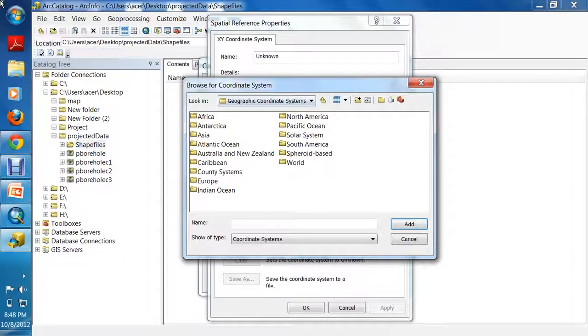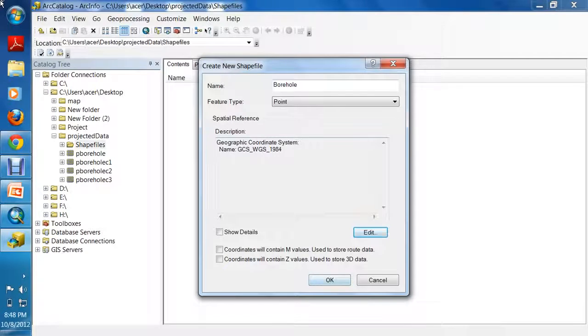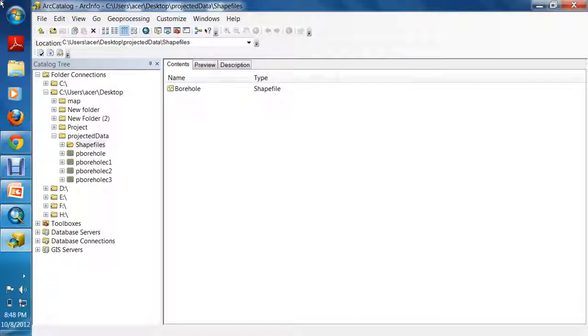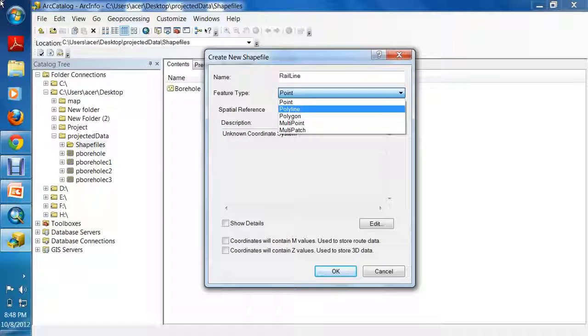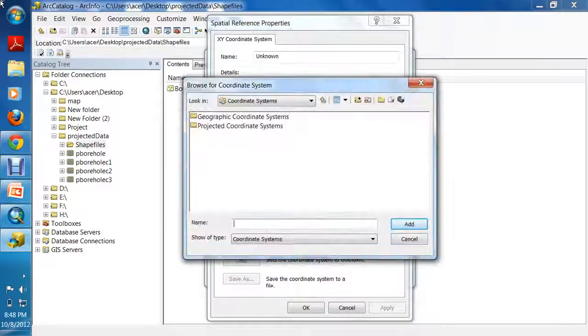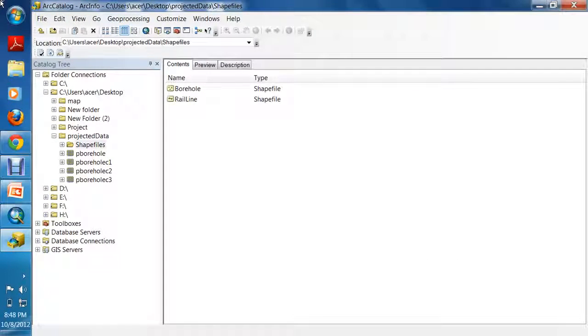Okay, so in the second step, we choose the world geographic coordinate system, defined by WGS 1984. Okay. We will create another line, for example, rail line. So rail line will be represented differently by polyline. So you have to define its coordinate system as well, World WGS 1984. So okay, we have created two shapefiles, borehole and the rail line. One is the point, here you see the point features, and you will see the line feature here.